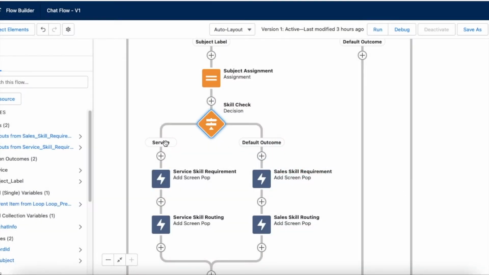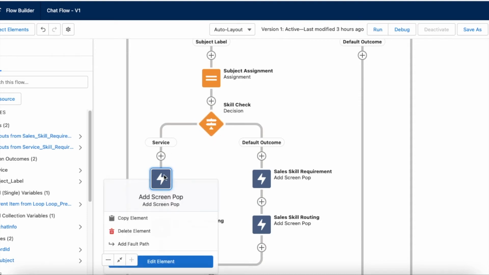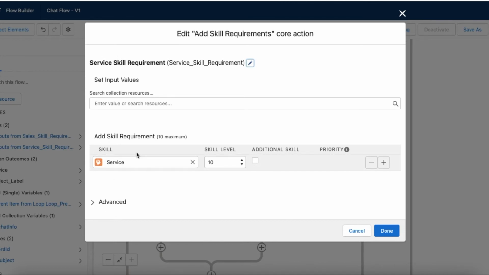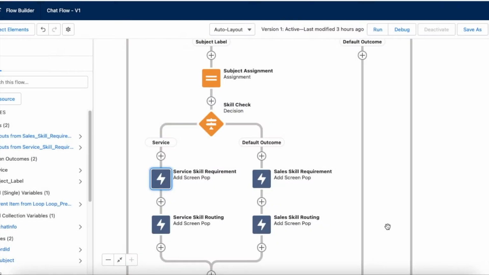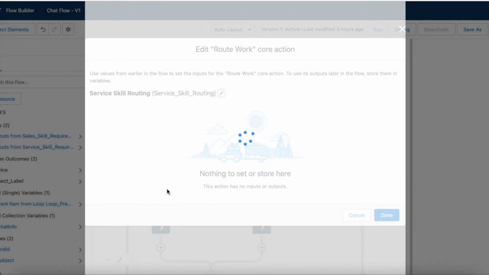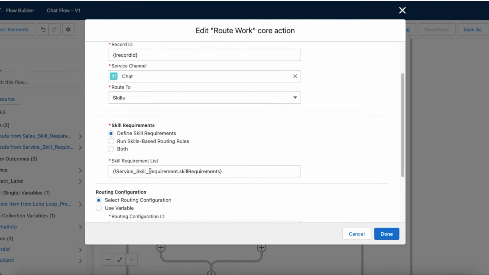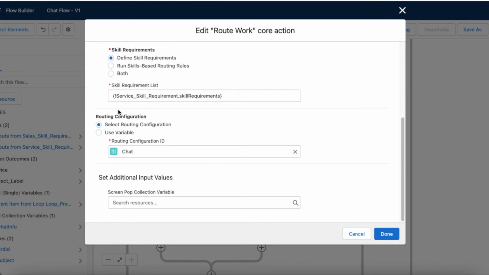So if the subject is service, I am assigning a skill called service. So the chat will be routed based on the agents whose skill is service. So it will be a skill based routing. And then I am routing it to the skills, and the skill is based on the previous skill assignment called service. And then I have set the routing configuration to chat routing configuration.